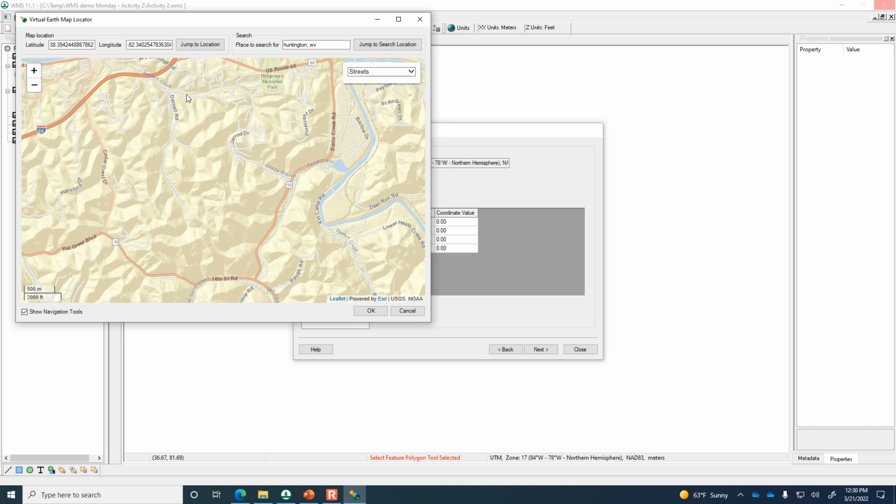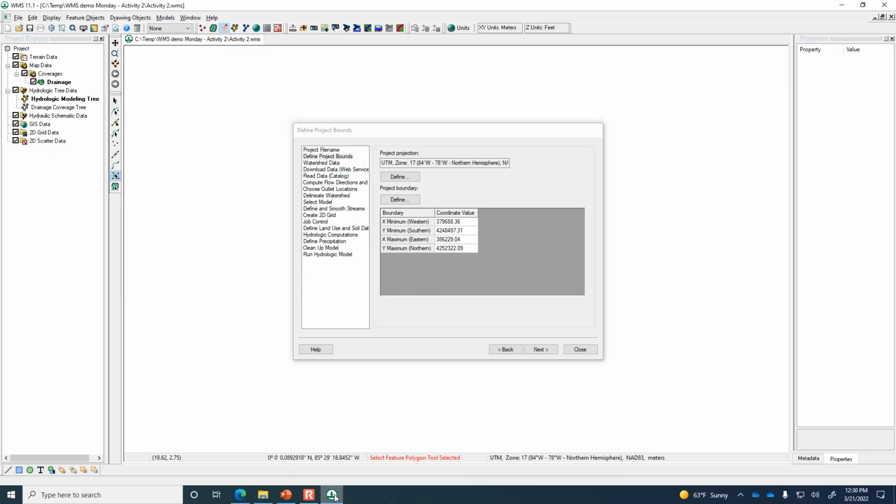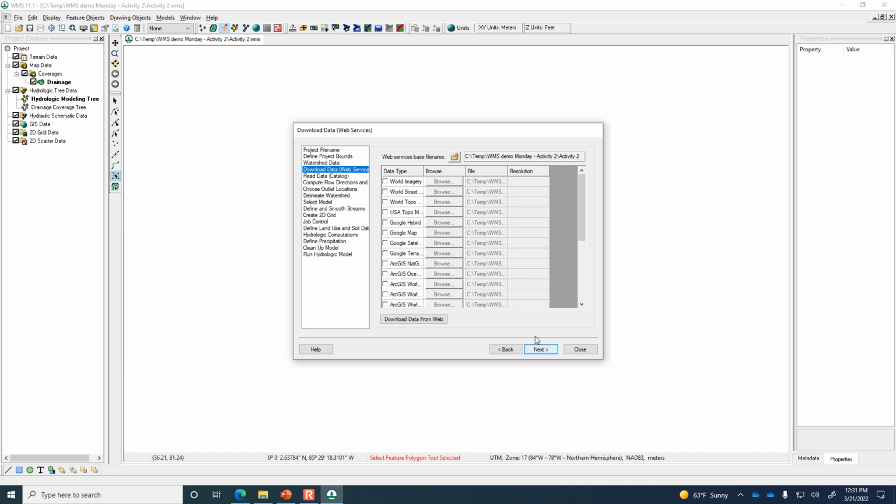And I showed you what it looks like when you don't have the whole watershed. But just click OK at this point, and you may have to click on the WMS icon to bring the wizard window back to the foreground. So it's got the coordinates picked out of the corners. And click Next. We're going to use the web services for downloading the elevation data that we need. Okay, so use web services.